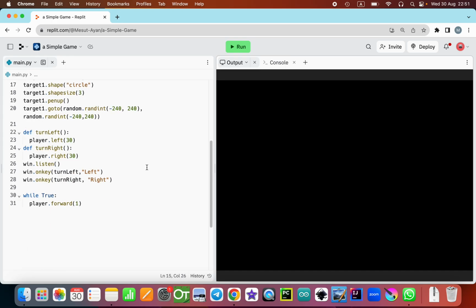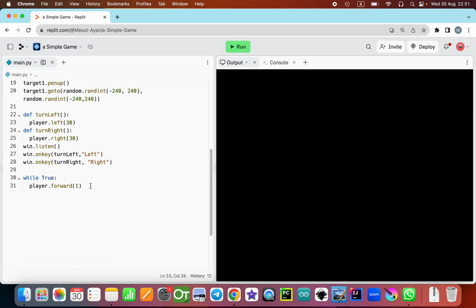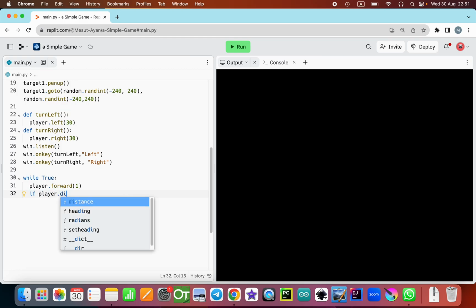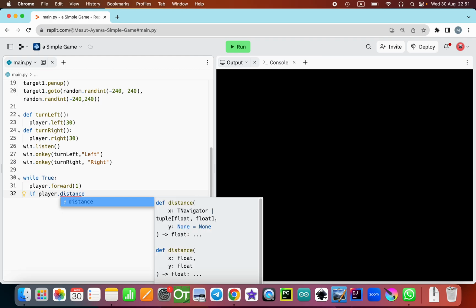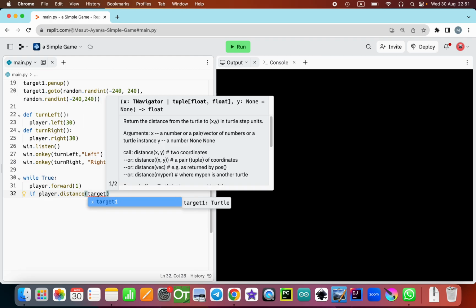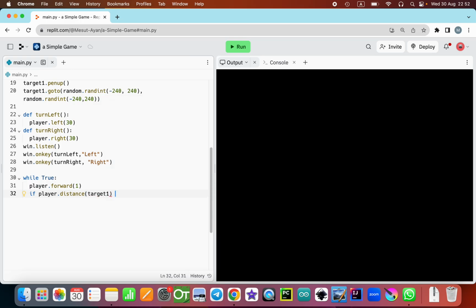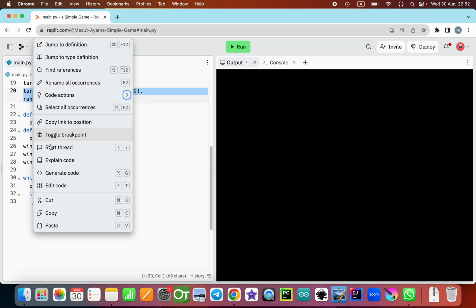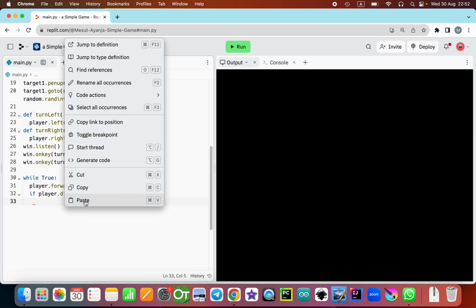So let's write this code. We are going to check it always, whether it touches or not, in the while section. And we are going to measure the distance. We are now going to have a look at the distance between them. If the distance between player and target one is less than 40 pixels, this can be changed. In this situation, we are going to change the target position randomly. So I can copy and paste this code here. The same code will be used.